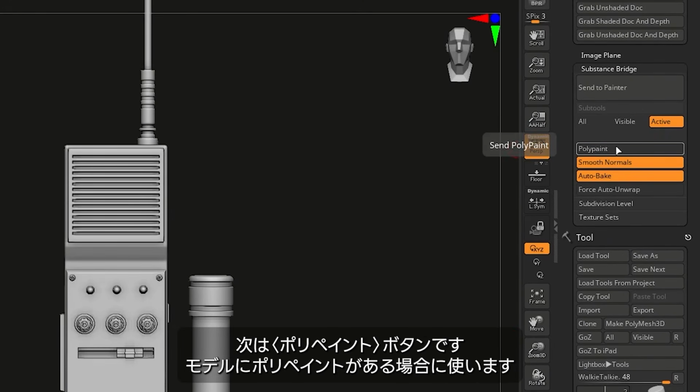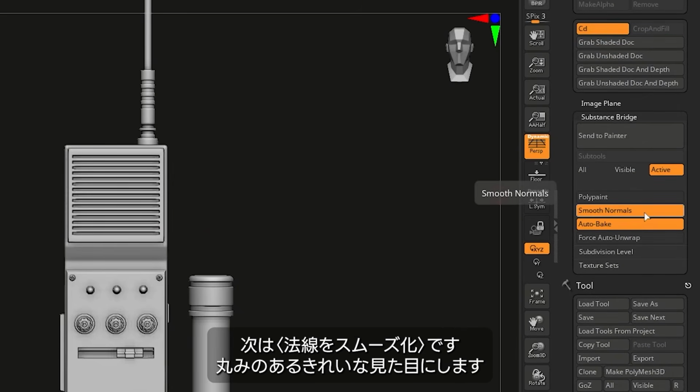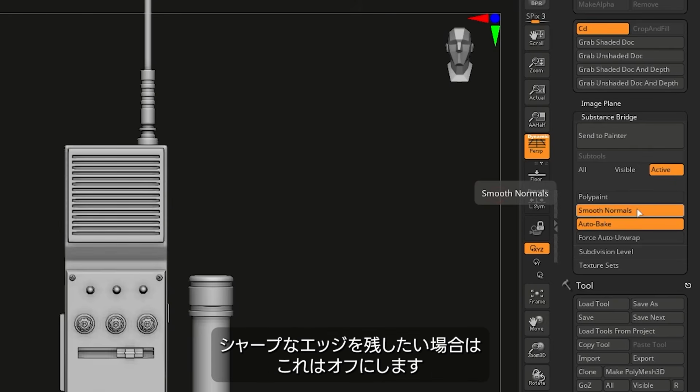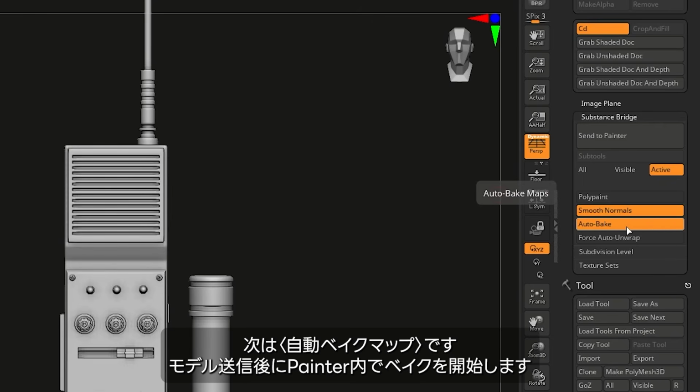Next, you'll have a polypaint button. This is if your model actually has polypaint and you would like to send that over. Next, we have smooth normals. This is to make sure that everything looks nice and rounded and looks really beautiful. Of course, if you do want to have some sharp edges, you would turn this off. Next is auto bake. It'll start baking inside of Substance Painter once the model's been sent over.